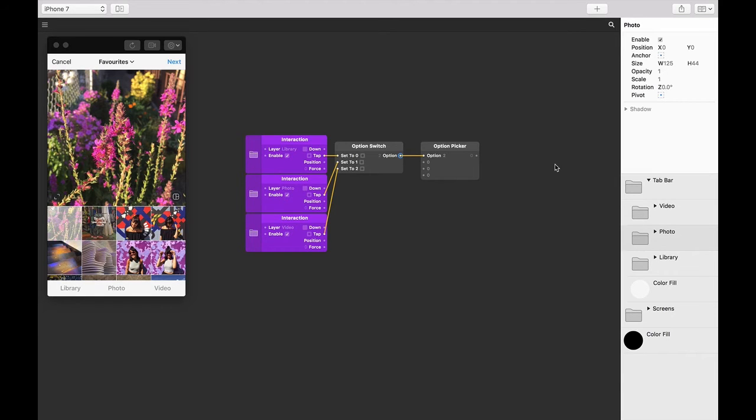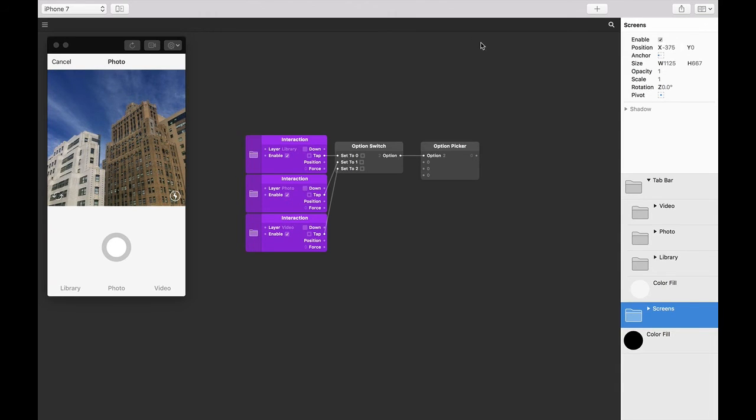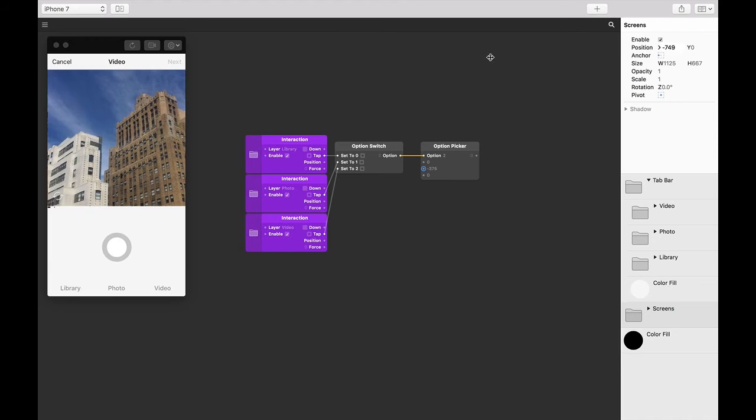And to best explain option picker, I think it's best if we input the positions of each of our screens. So we know our first screen is going to be at 0. Our second screen is going to be at, let's scrub here to see, -375. So let's make our second input -375. And lastly, our third screen, the video screen, is going to be at -750. So let's make that our last input, -750.